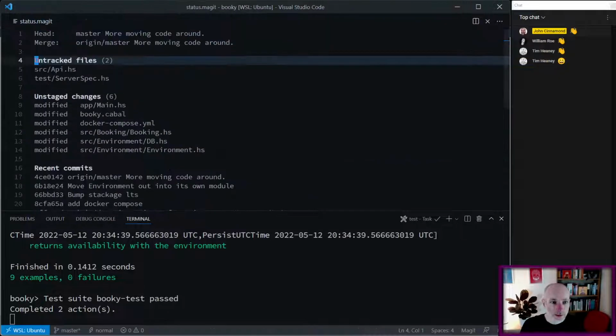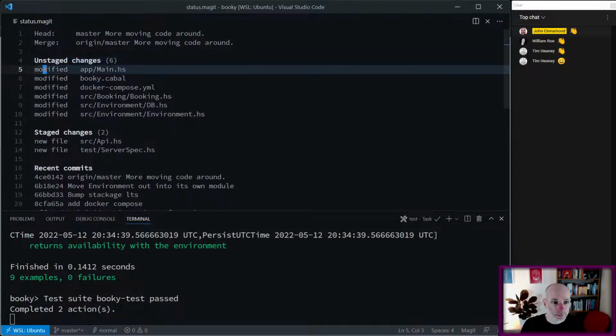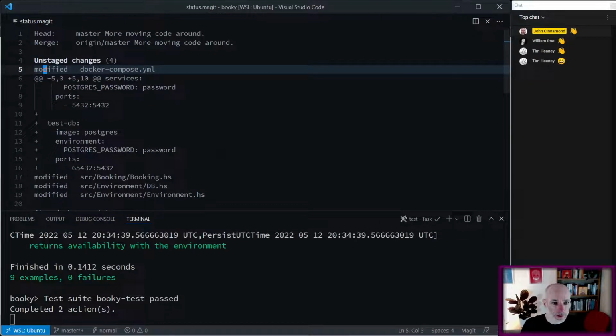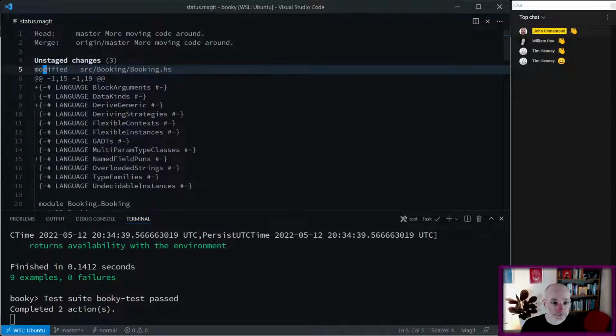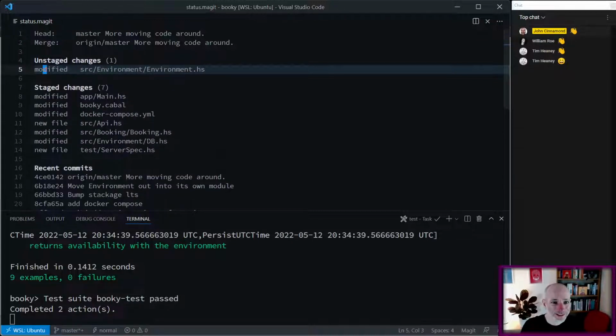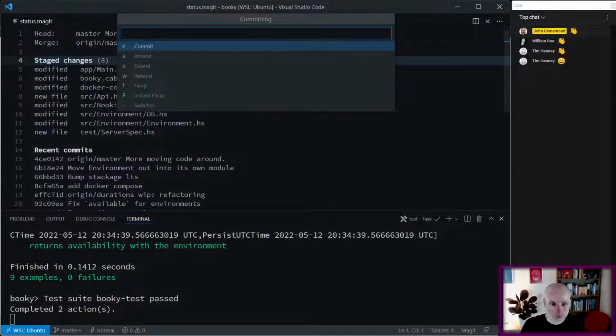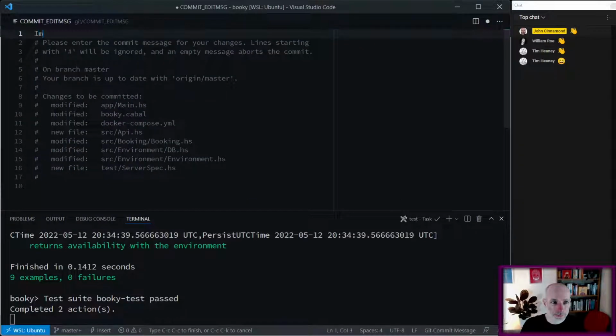Cool. Okay. I'm just going to commit what we have at the moment. What's in there? The test database. That's cool. This is all the changes. Okay, so implement availability when looking up environments. Or maybe not looking up, like when returning.